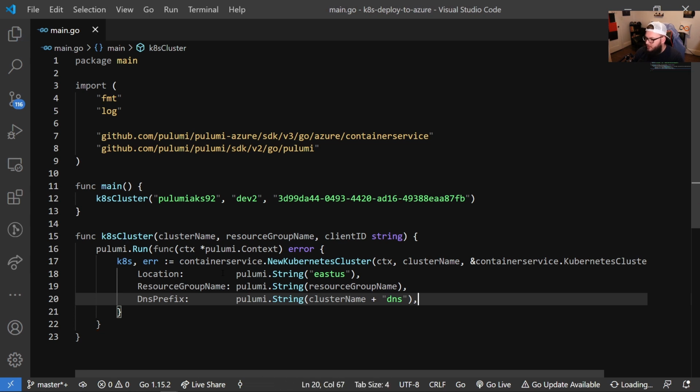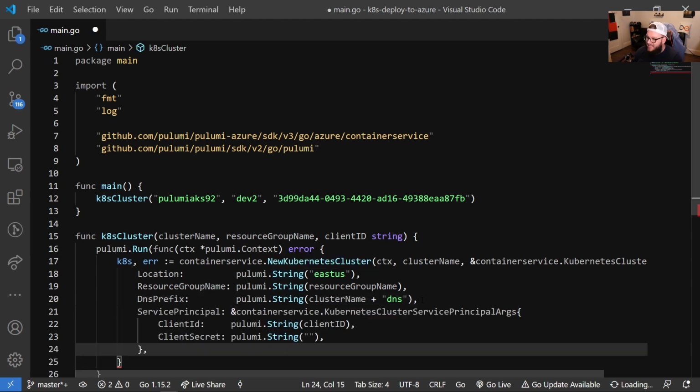So the first three pieces of code here are going to be for the location, the resource group name, and the DNS prefix. So it's going to be all pulumi.String. We're going to be passing in a whole bunch of strings. We're going to be passing in the location, the resource group name, and then the DNS prefix. And what I've done was I just concatenated the cluster name plus throwing DNS in at the end. The next thing we're going to have is our service principal.